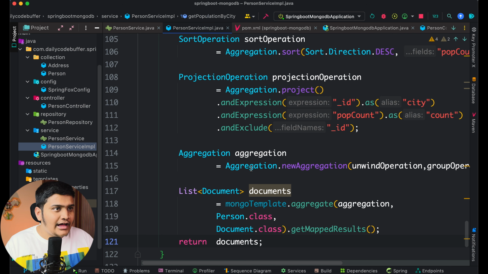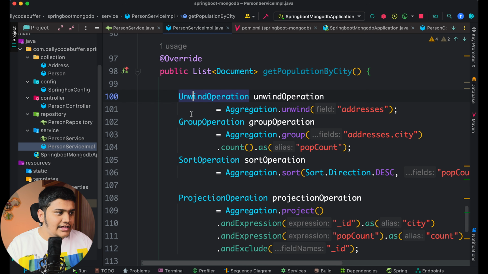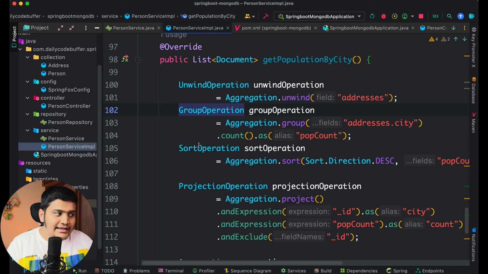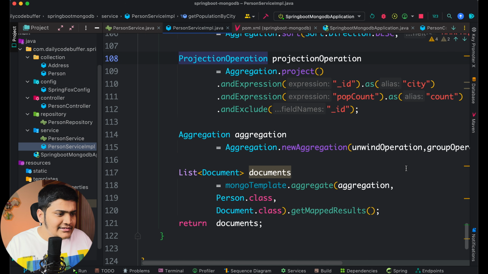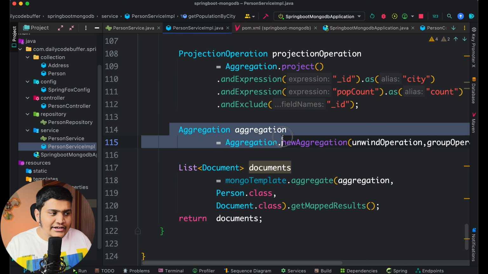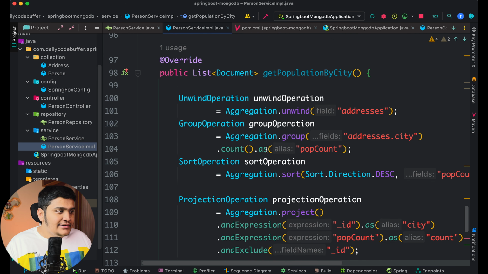Okay, you can see how simple it is, right? So we did the unwind operation, then the group operation, then the sort operation, then we did the projection as well, because we only need a few of the details. We pass everything in our aggregation, and then we pass everything in our Mongo template. So you can see that the entire method is completed now.